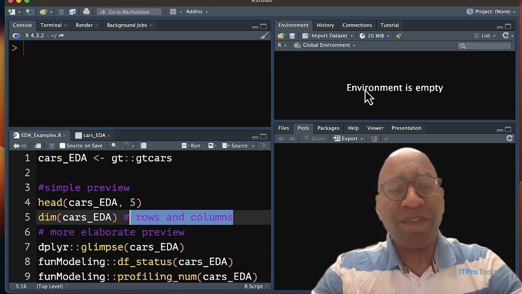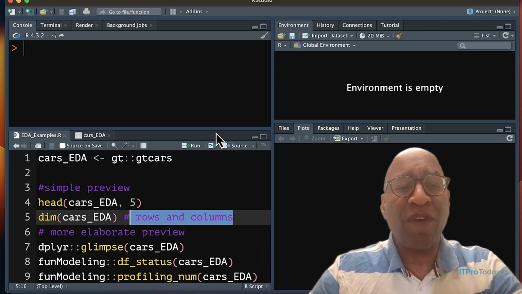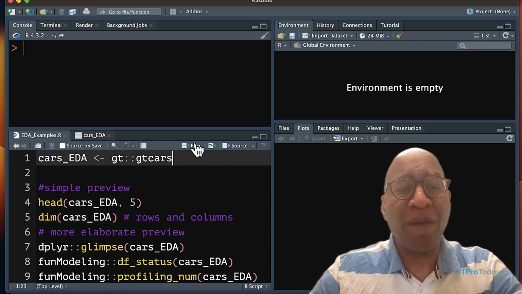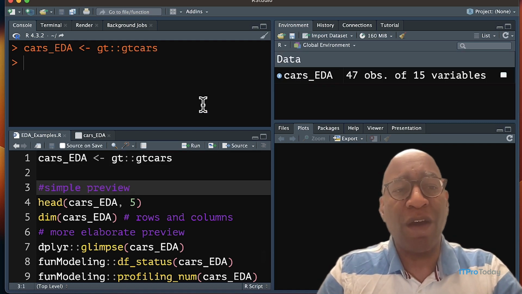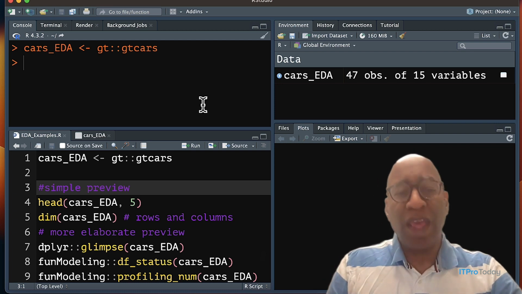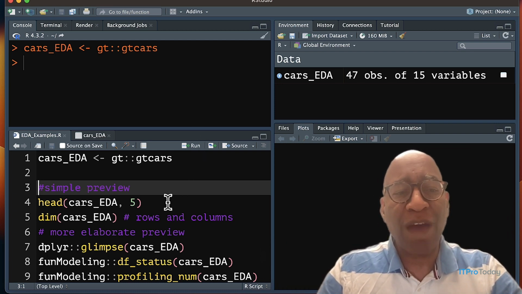So for our example, we're going to use R programming. I have RStudio right here in front of me, and we're going to use a very simple data set from the library gt called gtcars. I'm going to put it into a data object called cars_eda. And to do what I just described, we're going to take a look and see how many dimensions there are.